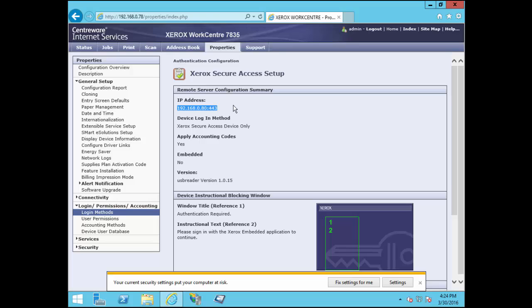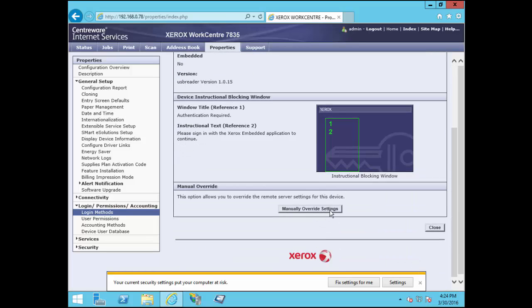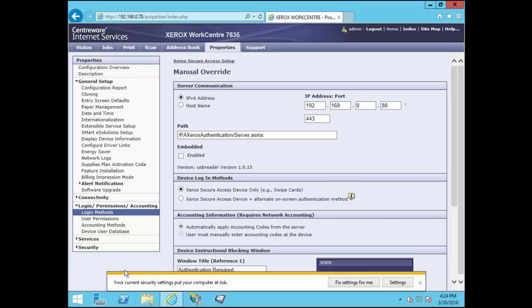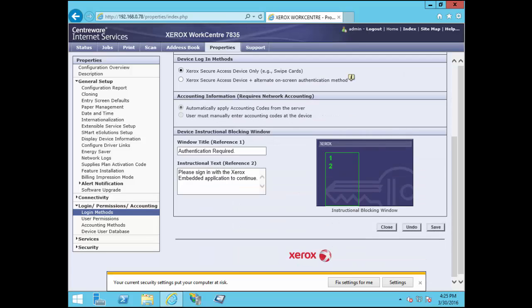To update the address shown, click on the Manually Override Settings button. Ensure the IPv4 option is selected and enter in the IP address of the system hosting IIS. The path setting should be set to PAXerox/server.asmx. Ensure the embedded checkbox is not enabled. Under the Device Login Method section, select Xerox Secure Access Device Only. Under the Accounting Information, select Automatically Apply Accounting Codes from the Server. In the Device Instructional Blocking window, enter in the instructional information for non-authenticated users. Click Save.